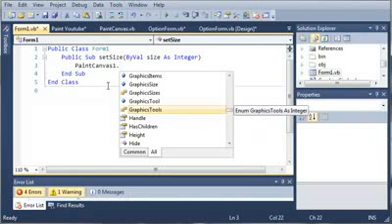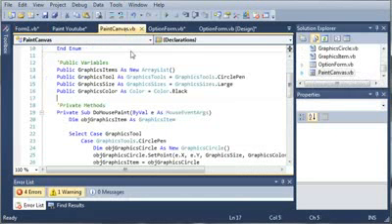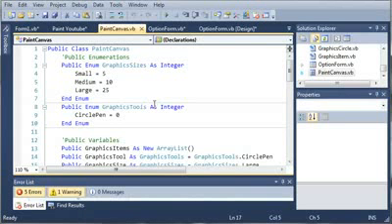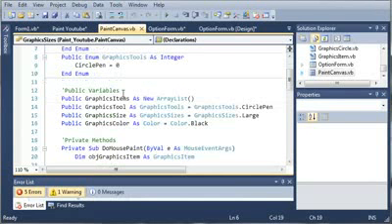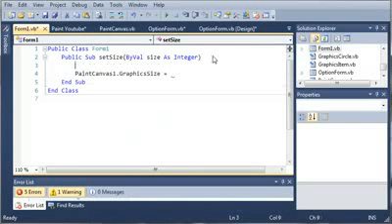dot, and we need to find the size. So here is GraphicSize, and let's come in here into PaintCanvas, and you can see that we have an enumeration. So small is going to be equal to 5, medium is equal to 10, and large is equal to 25. So we need to come back into Form1, and we need to create an If statement.